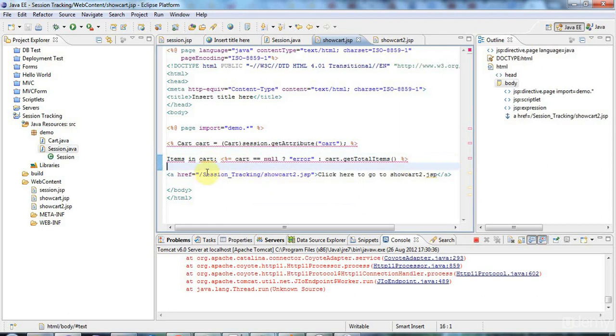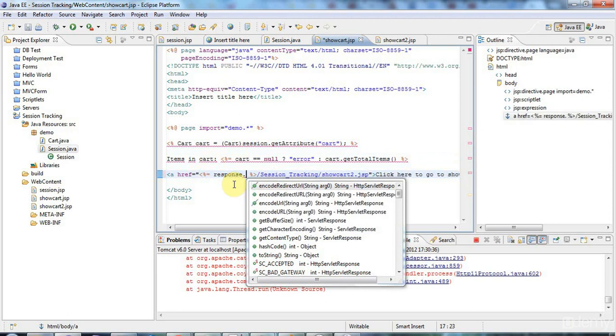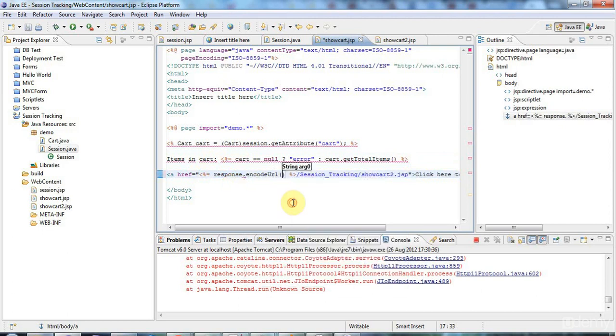So the way to do that here is whenever you have a URL, I'm going to use an expression tag, and I'm going to say request. Actually, no, I'm going to say response.encodeURL like this, and the URL to encode must be a URL that's complete. It doesn't have to include the domain name, and it shouldn't, because the domain name will change when you upload your application or deploy it somewhere, but it should include the context root.